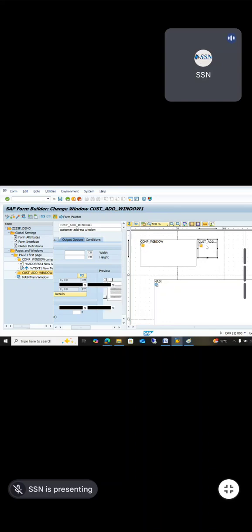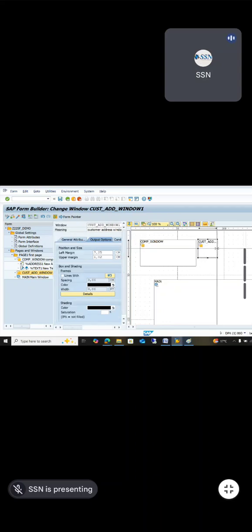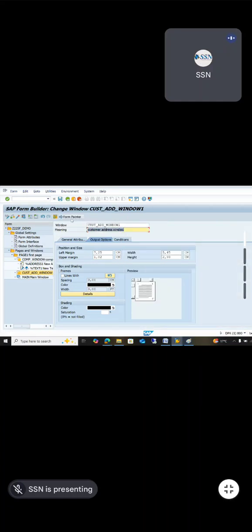But in real time, you're always going to measure how much they want, and based on that only you're going to choose the upper margin, left margin, height of the window, and width of the window. Like this you will adjust, but here I just drag and drop. Then under the customer address window, what I want is the logic I just wrote in the last program in the script.